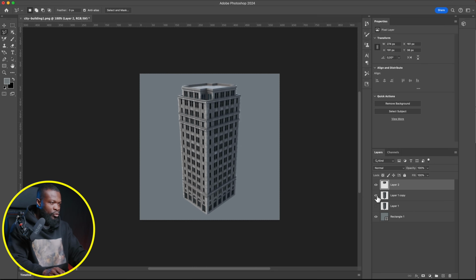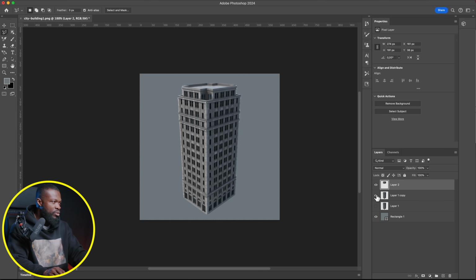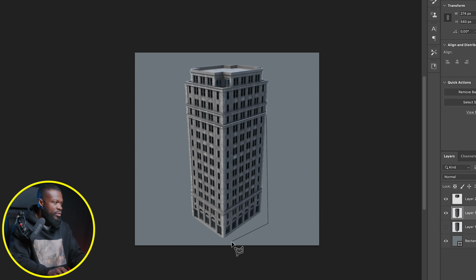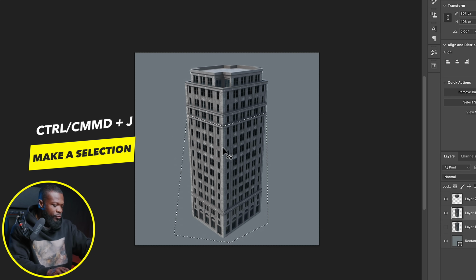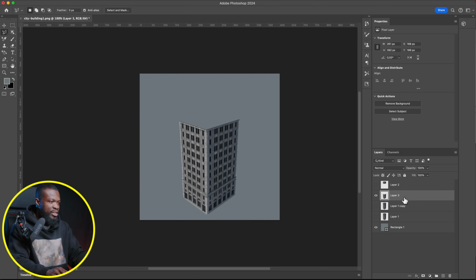Now let me just show you. When I disable this, you can see we just cut the top off. So now just press V to enable it. We're gonna cut the down part off too. Still with that tool selected, let's just cut this side off just like we did earlier on and cut this side. Then Command or Ctrl J to make a selection. Now let's just disable this and disable this. You can see we cut this part off.